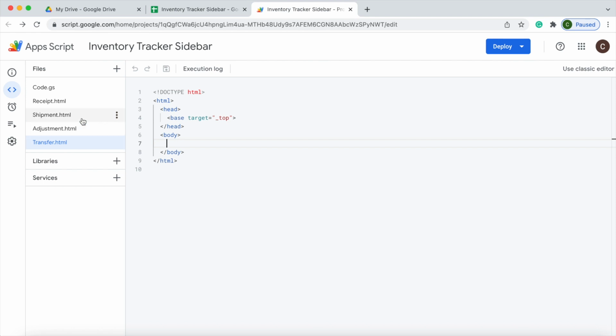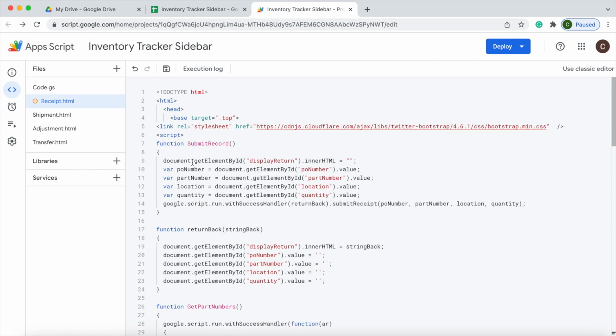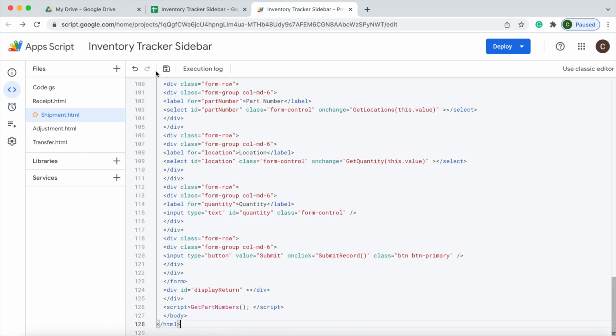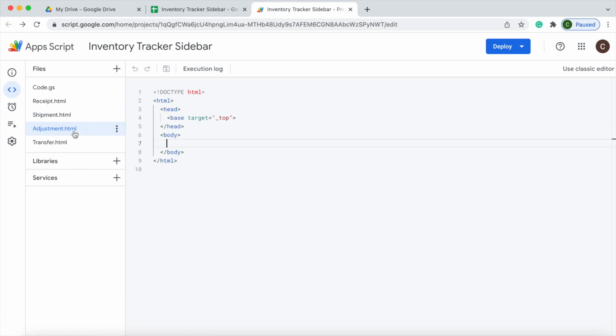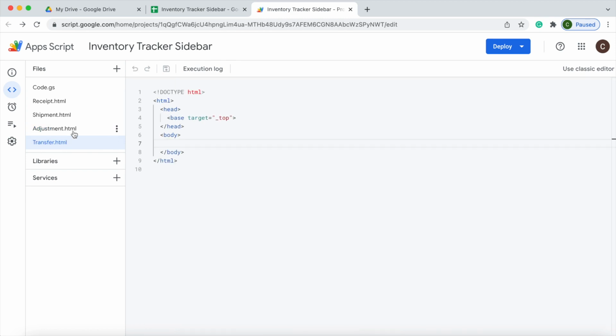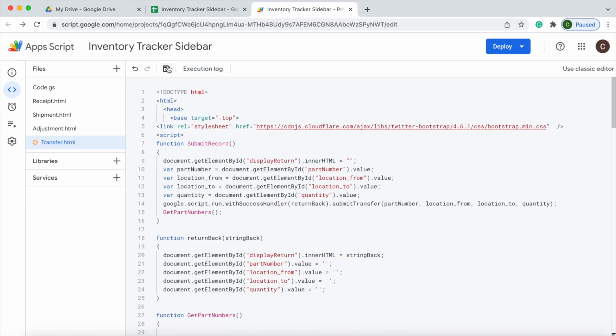Next I'm going to be copying the code for each one of these. So the first one I'm going to do is receipt. I'm going to copy in the code here. So there I have that copied. I'm going to hit save. Next I'm going to go to shipment, copy this code in. There I have that copied. I'm going to hit save. Next I'm going to do adjustment, hit save. And lastly I'm going to do transfer. So I have that copied in. I'm going to hit save here.